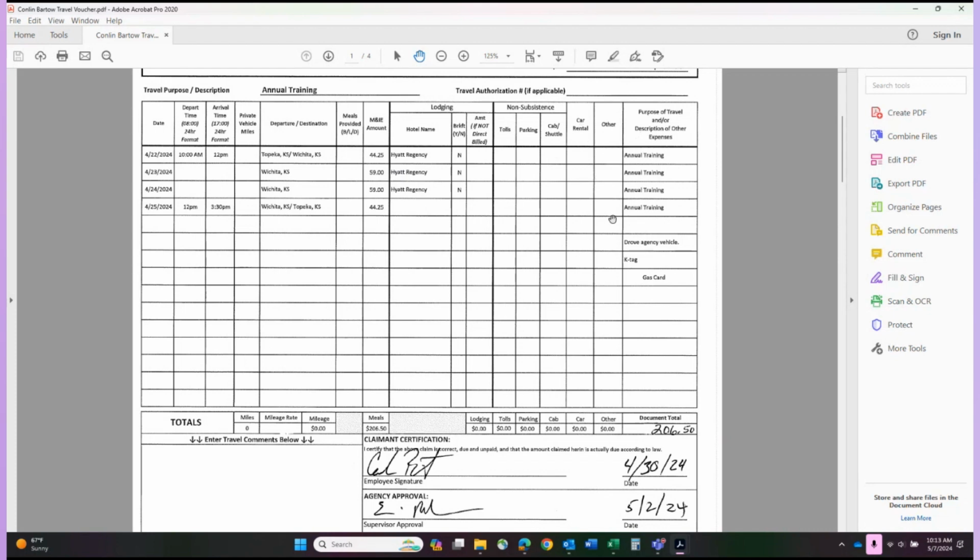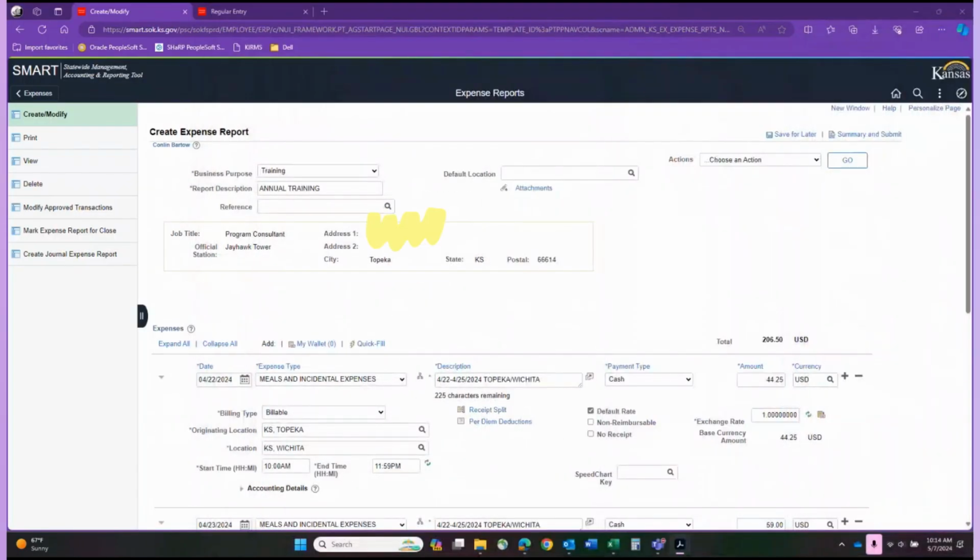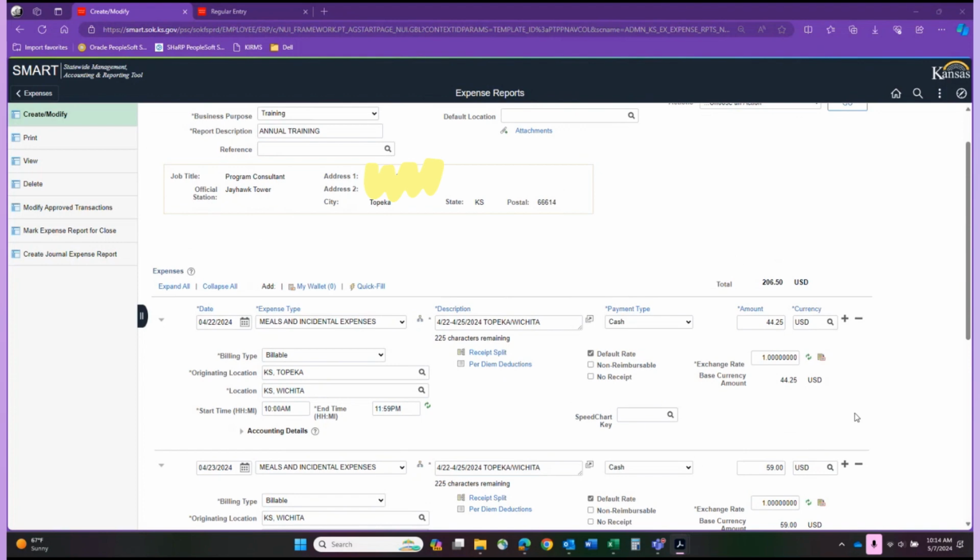We don't put the rental car on in this upper part because they're not getting reimbursed for that. The agency pays for it. There is a very rare occasion where a rental car will be paid to the employee. It depends on the travel situation, and that's up to the agency head to determine whether or not they'll get reimbursed for it.